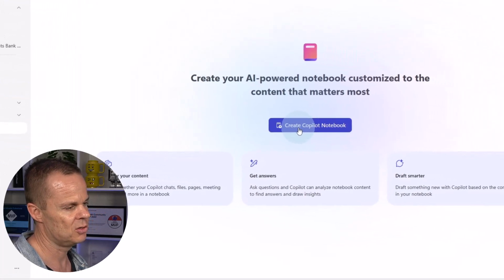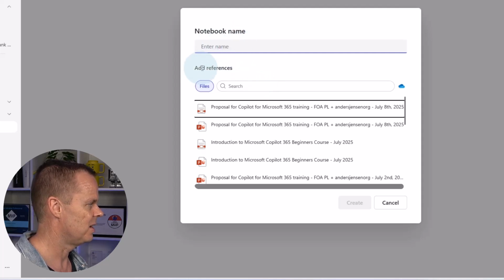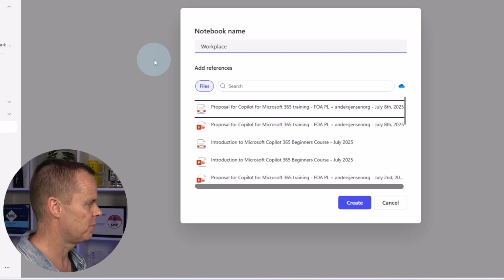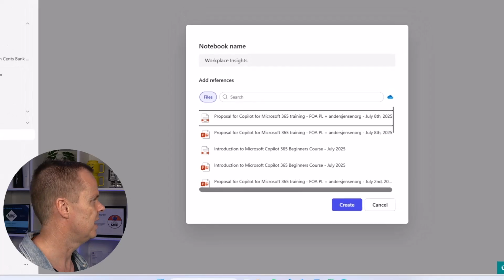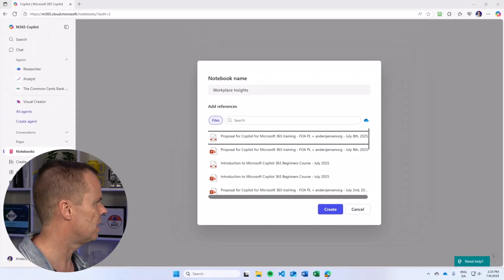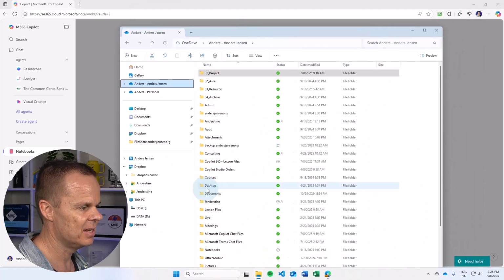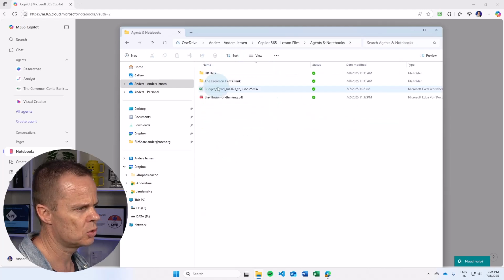Here, to create your first notebook, you say Create Copilot Notebook. Let's give our Copilot notebook a name. Let's call this Workplace Insights, like this. Here I can choose to add files, and let's talk about which files I want to add. So in my OneDrive, I have my lesson files. Go into Agents and Notebooks. And here we have the HR data.